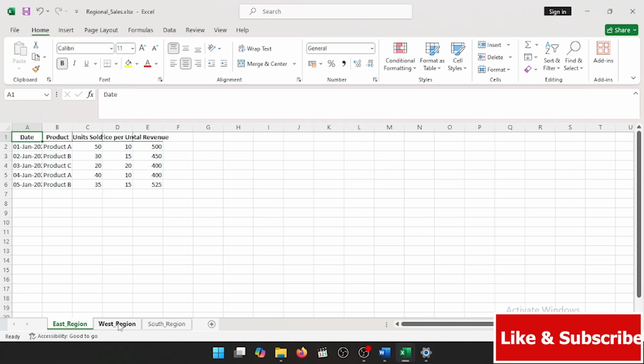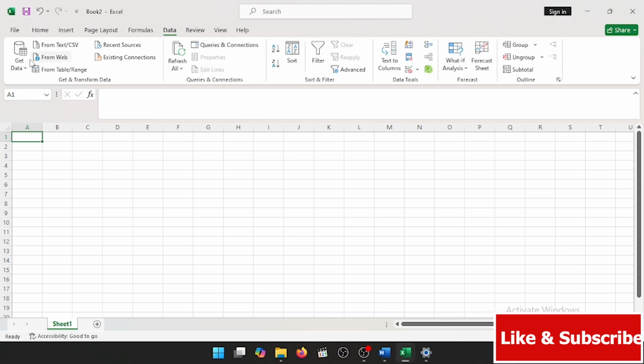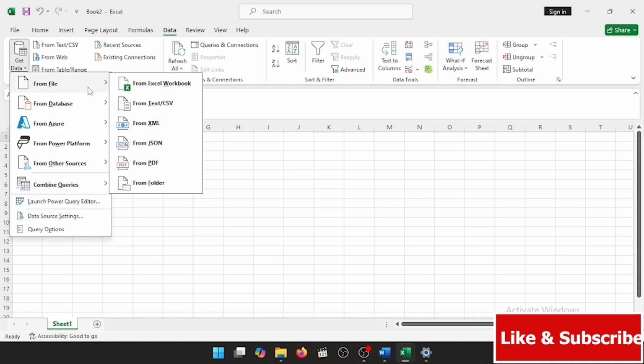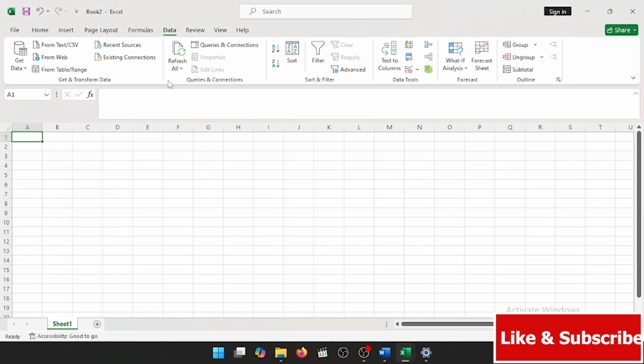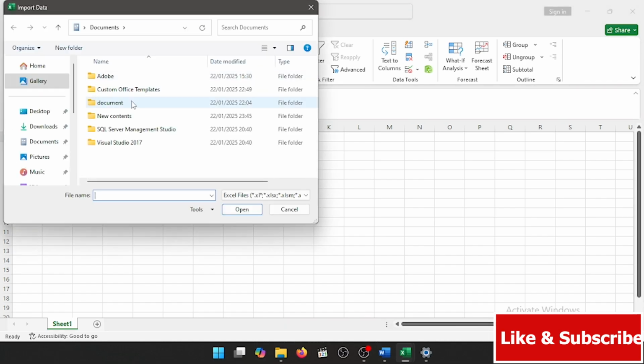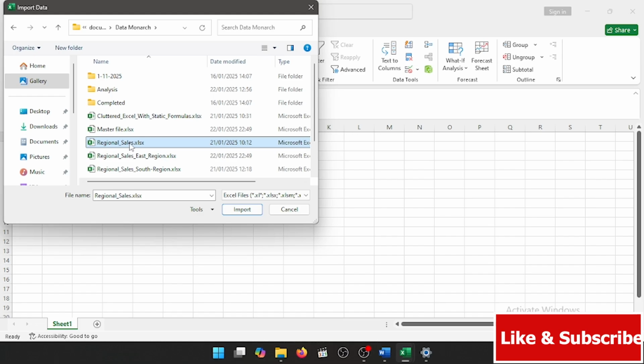So the first thing you have to do is to create a new workbook, and you will do that by using your Ctrl N. In the new workbook, you go to your data menu and you come here to get data from file. And just as you can see on the screen, from Excel workbook, it might take a bit of time to load, but be patient with it. Then you go right to where you have your document that has all the files you want to consolidate. For me, it's my regional store.